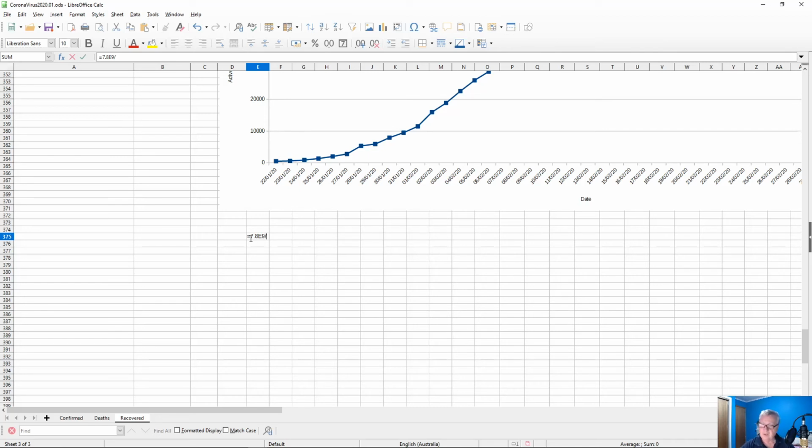divided by, no, wrong way around. Escape. Let's try that again. Equals 44,000 divided by 7.8 E9. So at the moment it's about 5.6 people per million population.